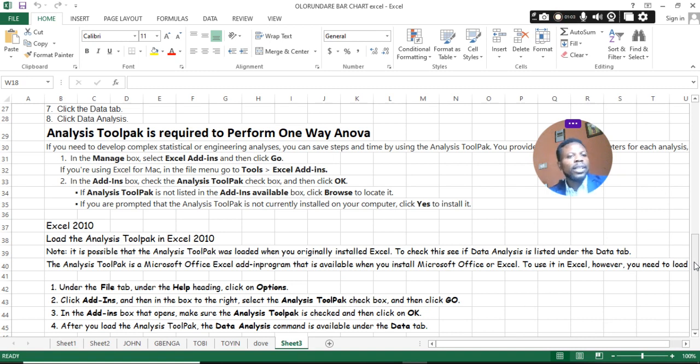Note, it is possible that the Analysis ToolPak was loaded when you originally installed Excel. To check this, see if Data Analysis is listed under the Data tab. The Analysis ToolPak is a Microsoft Office Excel add-in program that is available when you install Microsoft Office or Excel. To use it in Excel, however, you need to load it. So the following four steps are how to go about it.